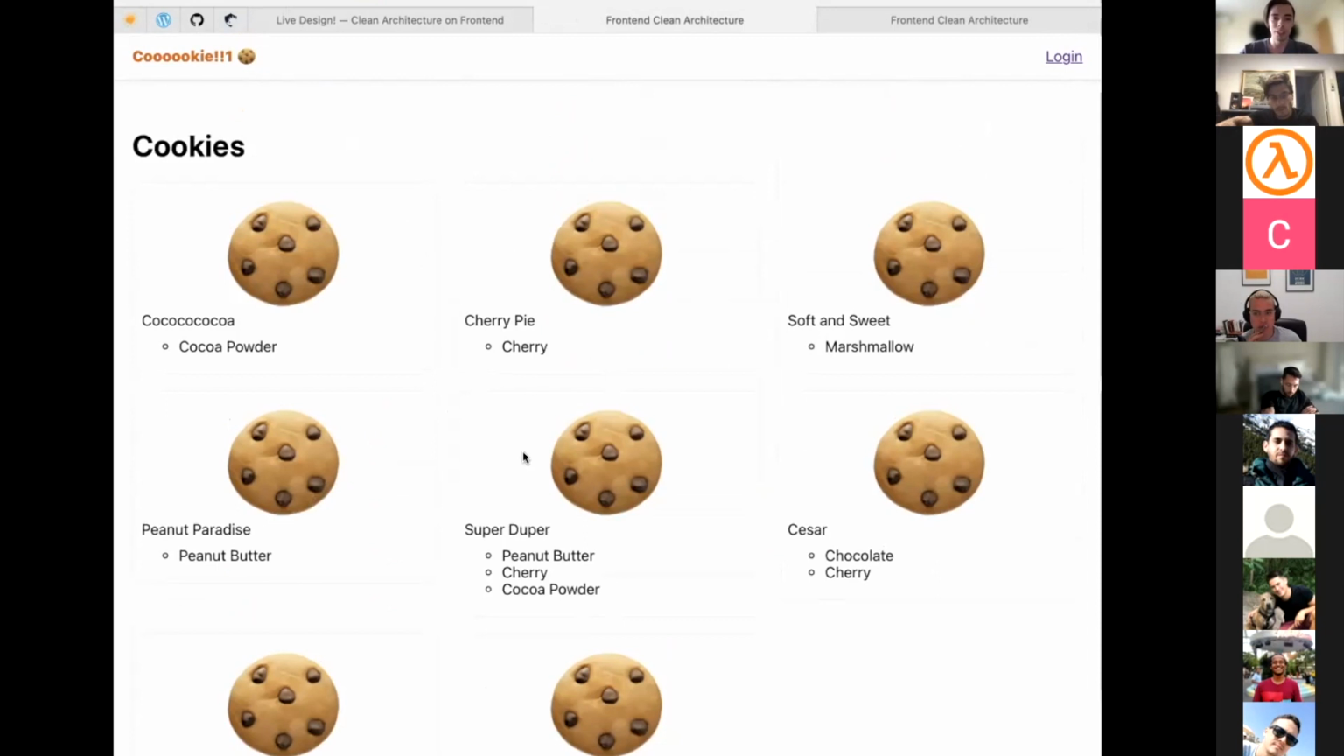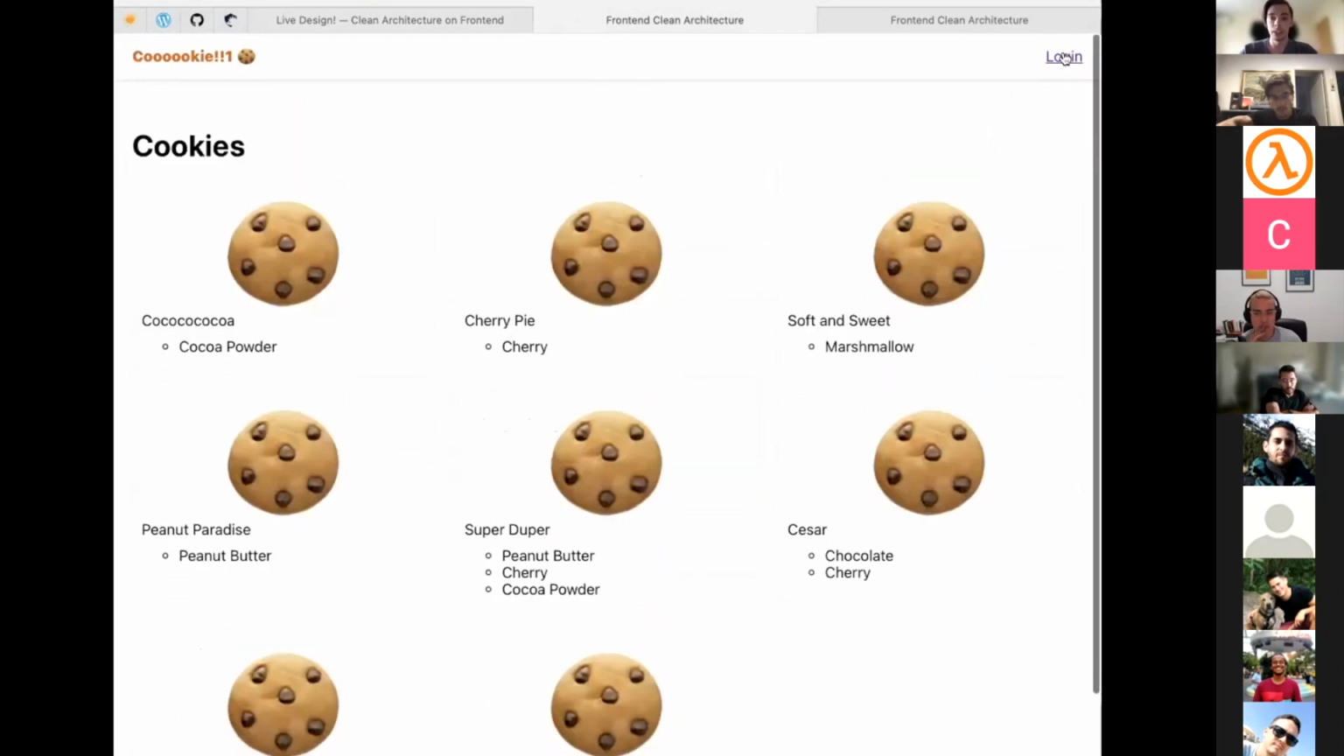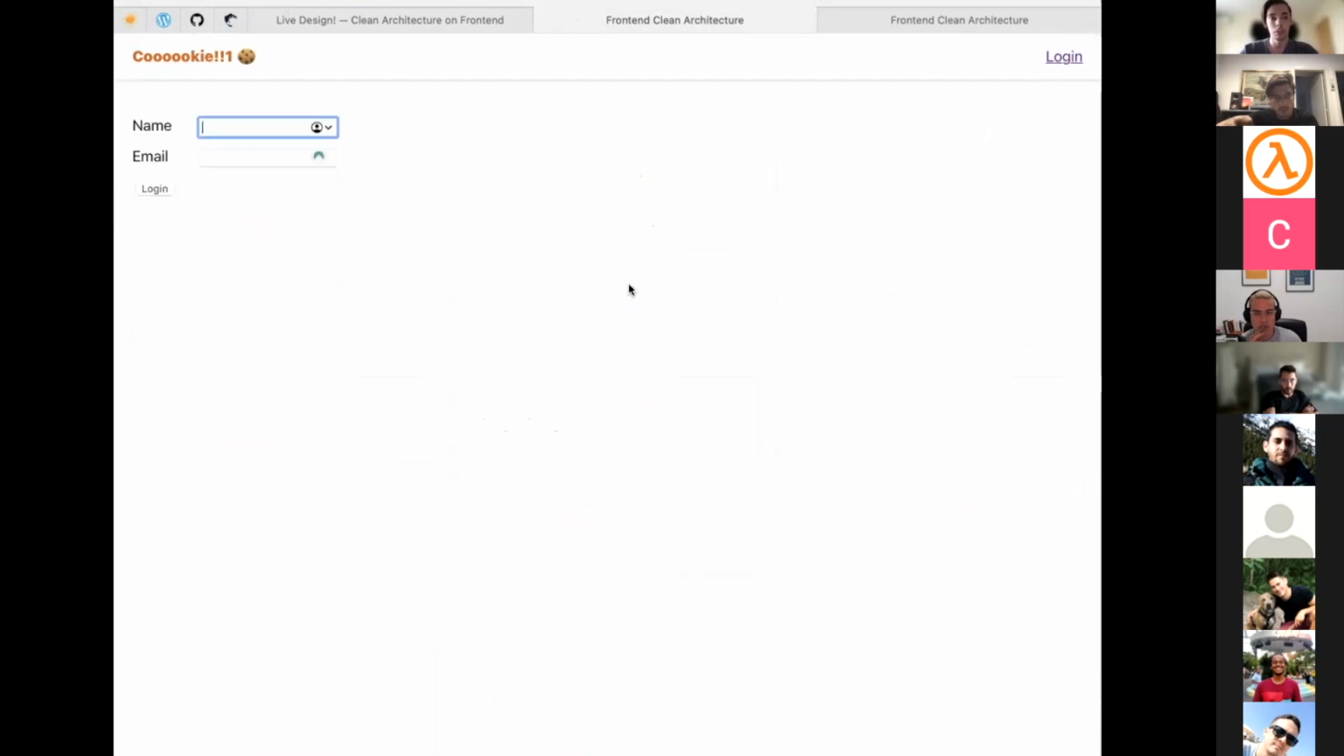The main page contains the list of products. We can buy a cookie only if we are authenticated. So the login button reroutes us to the authentication form. Let's try to authenticate.